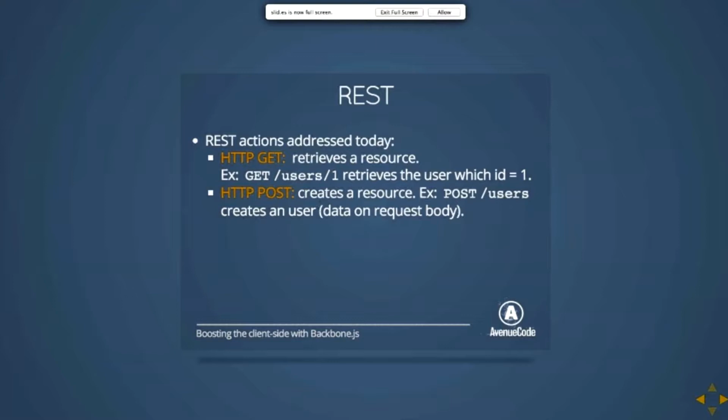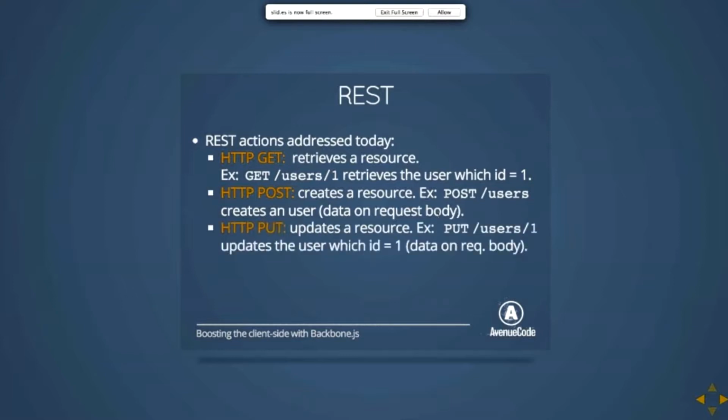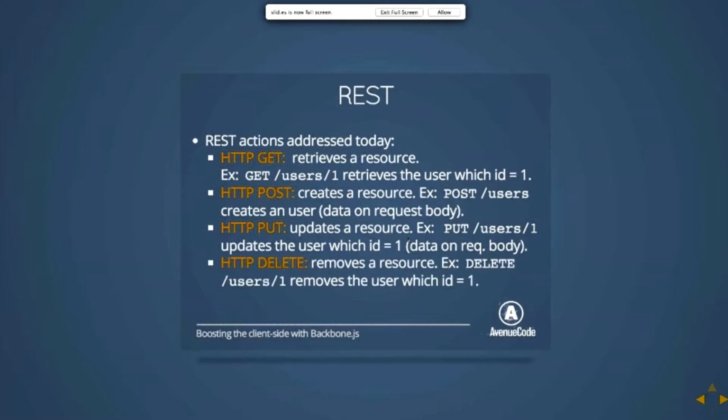We have HTTP PUT. It will update a resource that already exists. Like if I do PUT /users/1, it would update the user whose ID is equal to 1. And I also need to send the data that I want to change inside the request body. HTTP DELETE will remove a resource. If I do DELETE /users/1, it would remove the user whose ID is equal to 1.